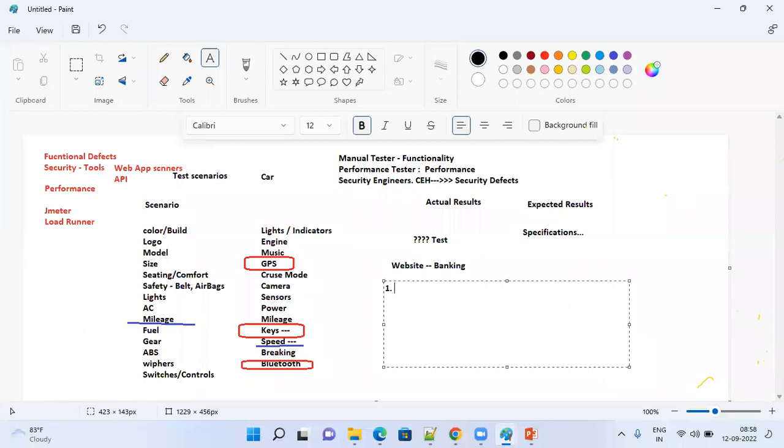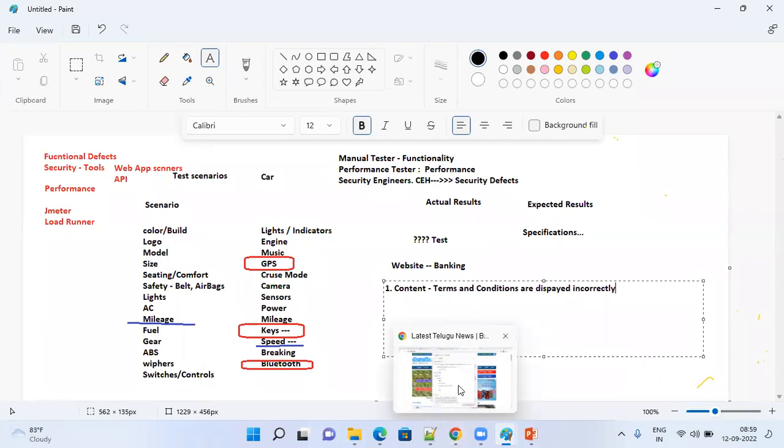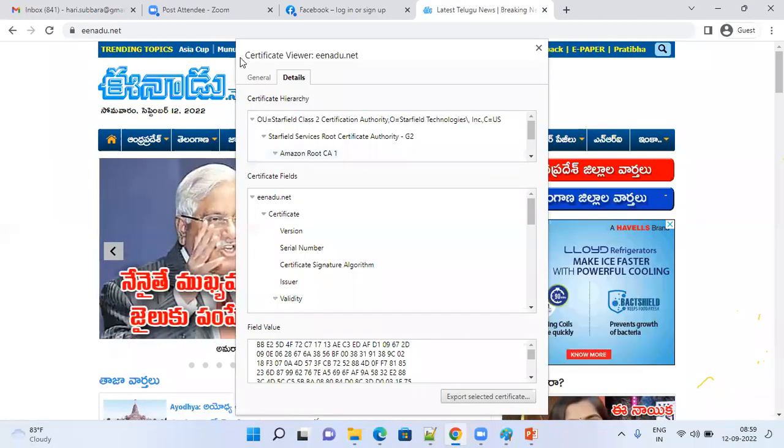It can be any product. Content, terms and conditions, state, correct. Is it a functional defect or security defect? Some content is there. Let us take ultramutual.com. Can you guys tell me whether it is a functional defect or security defect?